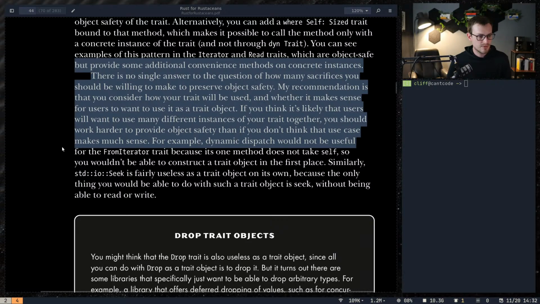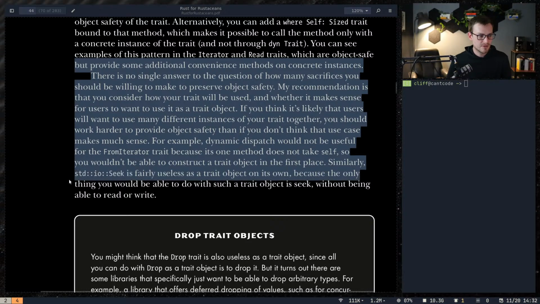For example, dynamic dispatch would not be useful for the FromIterator trait because its one method does not take self. So you wouldn't be able to construct a trait object in the first place. Similarly, std::io::Seek is fairly useless as a trait object on its own, because the only thing you'd be able to do with such a trait object is seek, without being able to read or write.